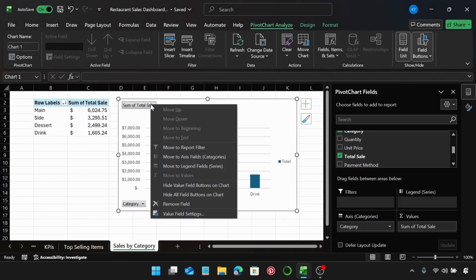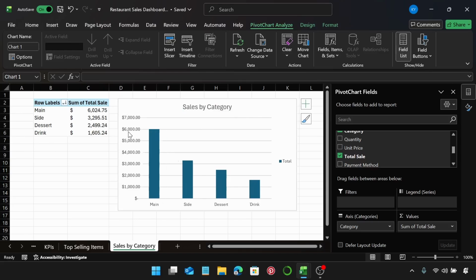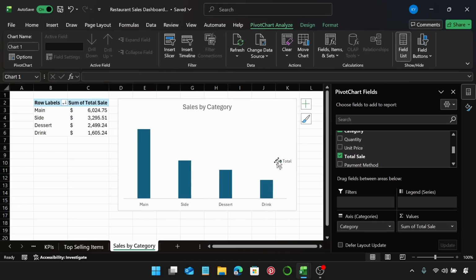Right click on this button, and we're going to hide all field buttons on charts. Let's change the title, and I'm going to change this to sales by category. Okay, now you can select this axis and delete, select these grid lines and delete them, select this legend and delete.